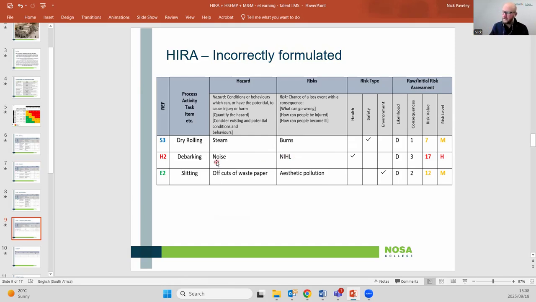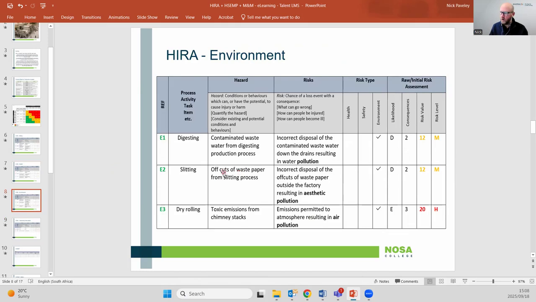So one-worded hazards, one-worded risks, ladies and gents, it is insufficient. And from an assessment point of view, you will be marked incorrect, okay, which could be costly. E2, look at my E2 here, offcuts of waste paper from the slitting process, incorrect disposal of the offcuts of waste paper outside the factory, resulting in aesthetic pollution.